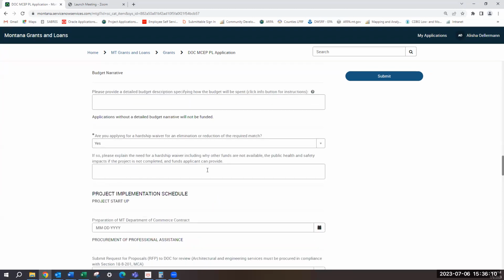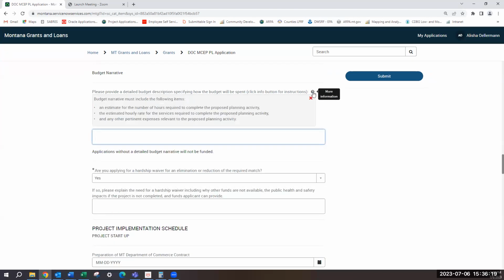For the budget narrative, please note that we have these question marks located throughout the application as well. Those provide more information, so please click on those. Here are the instructions to fill out the budget narrative. And also please note that applications without a detailed budget narrative will not be funded.